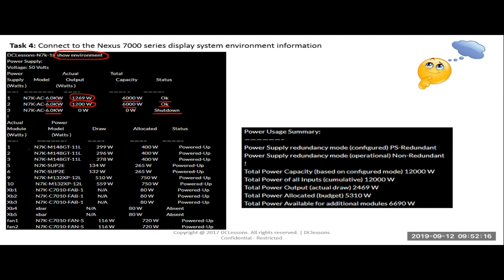Here you will see that on slot 1, this is my line card, power has been allocated approximately 400 watts, but it's actually drawing 299 watts, right? Same you will see for every line card, 400 watts allocated, and then what is the actual draw. For the supervisor engine you will see that the allocation is 265, but it's actually drawing 134, right? For your 10 gig line cards, the allocation is 750, but the actual draw is 510, right?